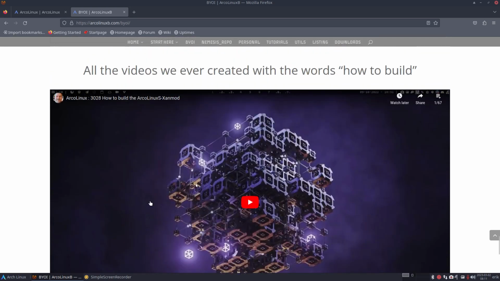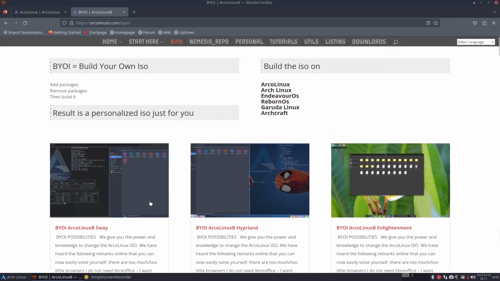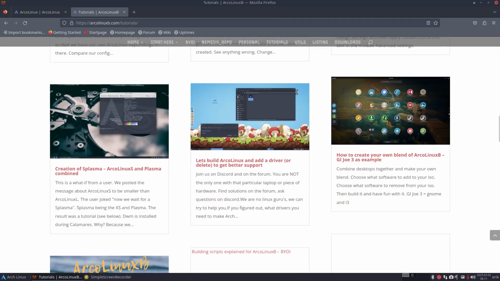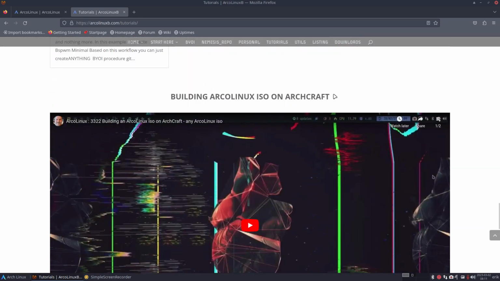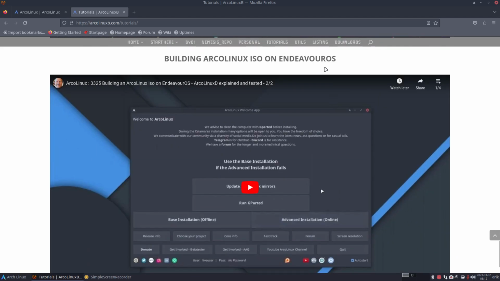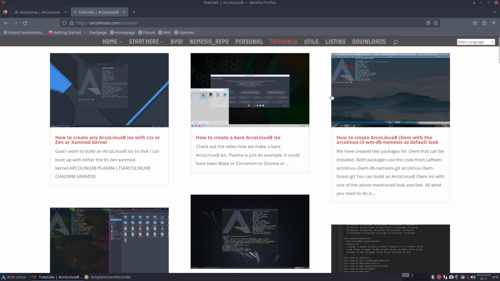So we need to make one for Garuda. So Garuda is not present yet. I've shown already videos, but this is really focused on this particular bit. In the tutorials I've made I've also added the same approach here: building ArcoLinux ISO on Archcraft and building ISO on EndeavourOS. It's the same place, so you can find it via 2 links. All right, let's build it.